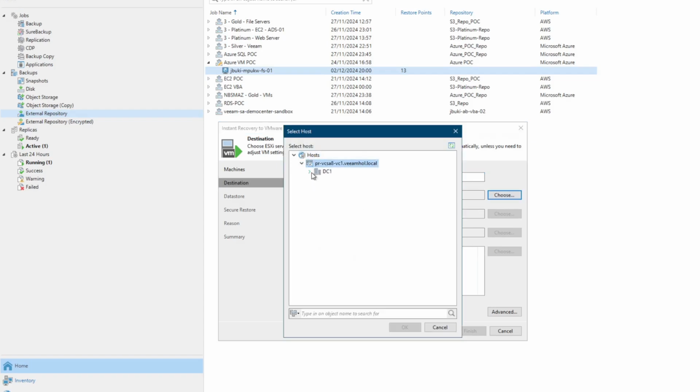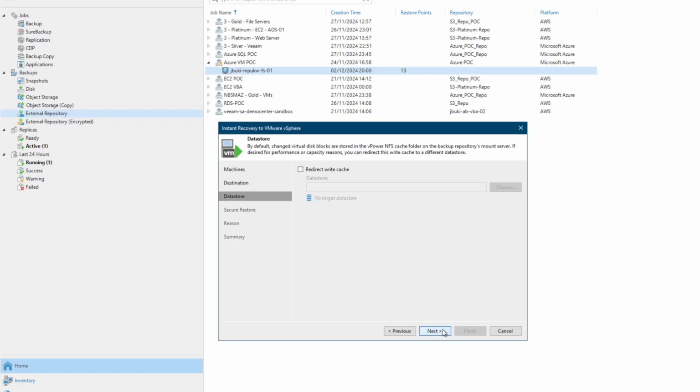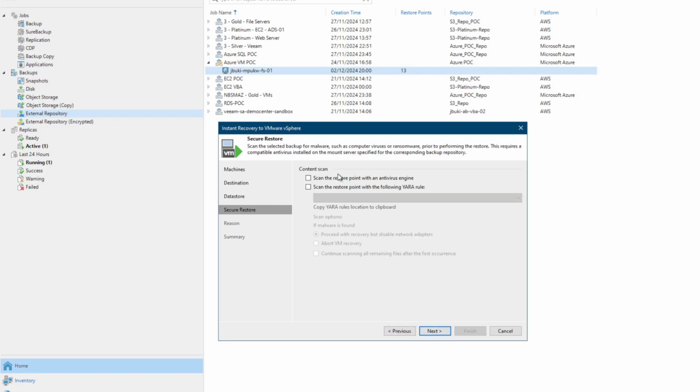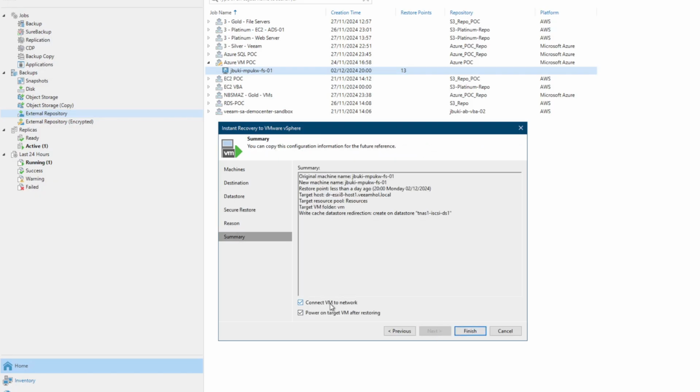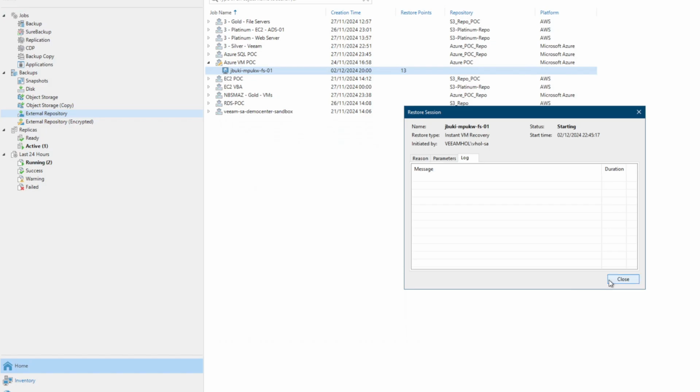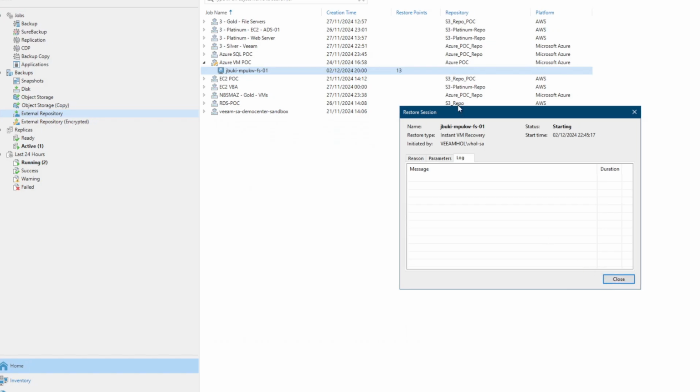Select a host. Choose a write cache. Do we want to content scan it? It's my lab, so I don't need to. This is where you'd be able to do a secure restore and ensure that the restore point is clean of malware. Give it a restore reason. And normally we would connect to network and power on. I'm not going to for now for my lab. And then we can go ahead and let that instant recovery run.